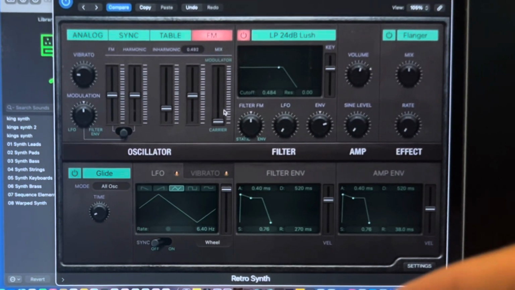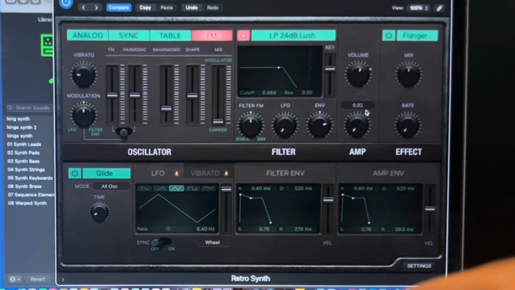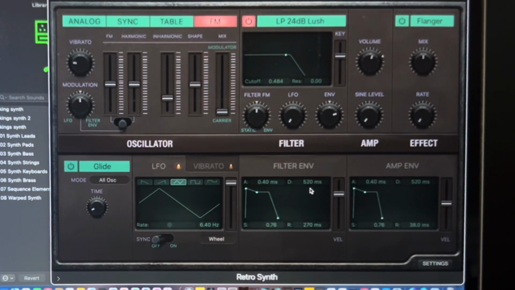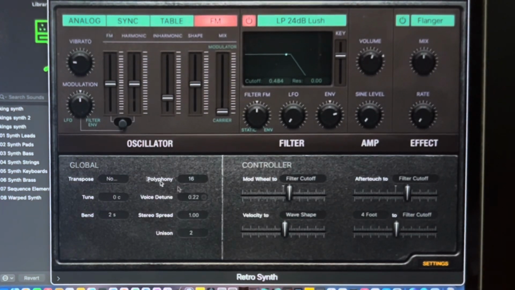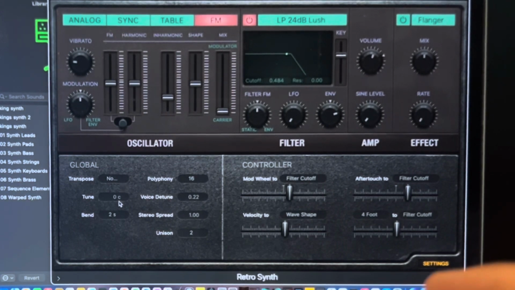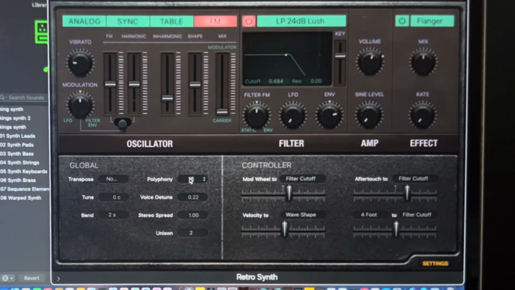And as you can see, we've got the same again, like the other synthesizers. You've got the LFO and the filter envelope and the amp envelope as well. Also, you've got other settings as well. You've got your global for your transpose, tune and bend, and the polyphony, voice detune, stereo spread, and the unison for the amount of voices you want to choose to add to your synthesizer sound.